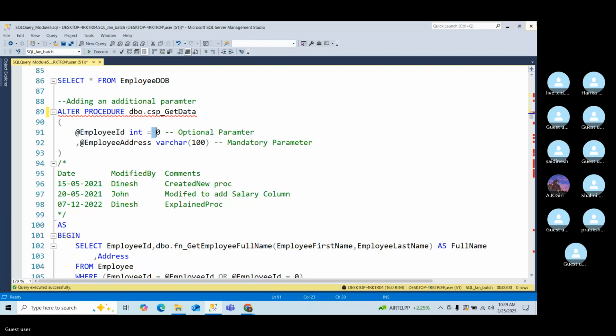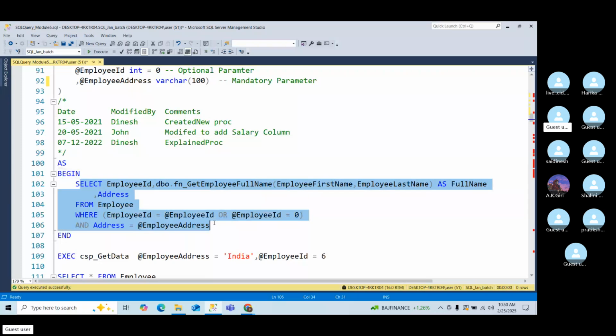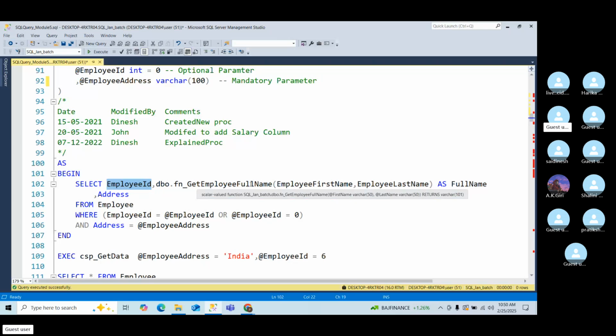Next, I'm giving another parameter @employee address, with data type varchar and character length 100. Here I'm not equalizing it with 0, which means it is a mandatory parameter. In the AS, BEGIN and END, I'm passing the logic. I'm selecting the employee ID column, then the get employee full name function, passing employee first name and employee last name, and viewing it as a full name column.